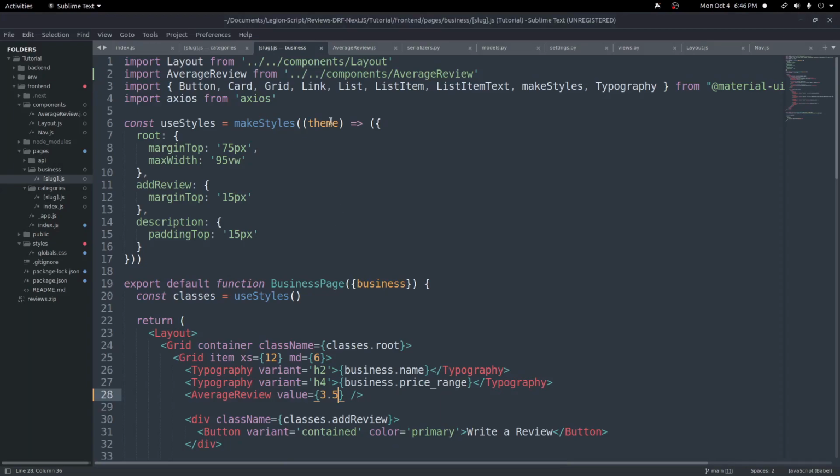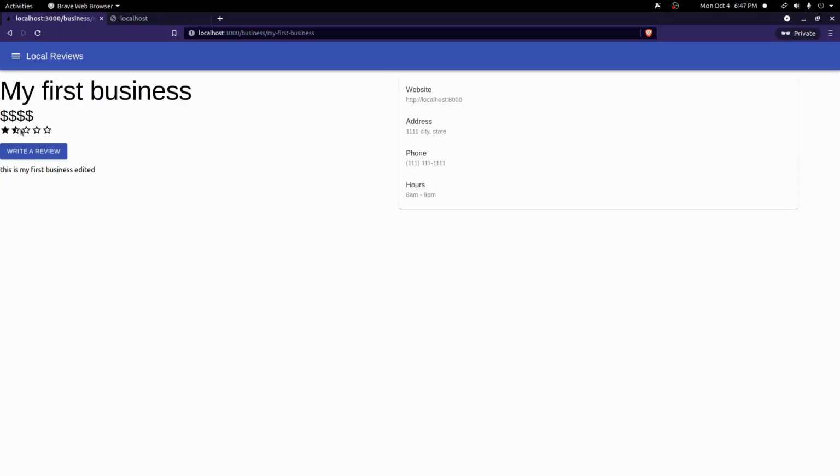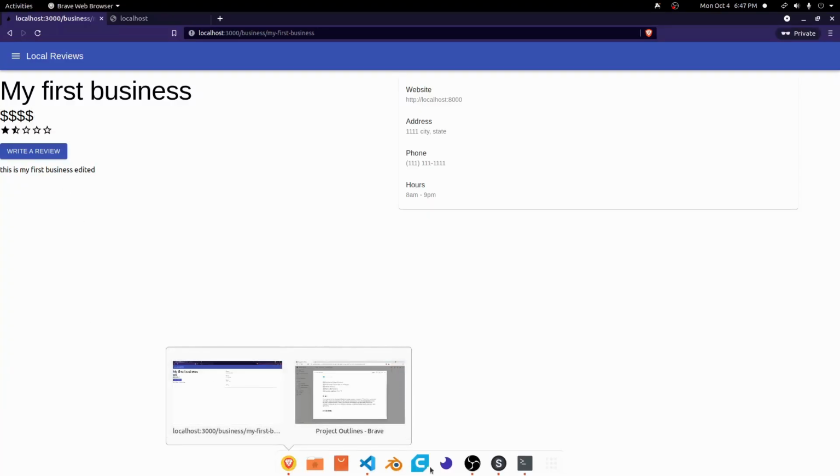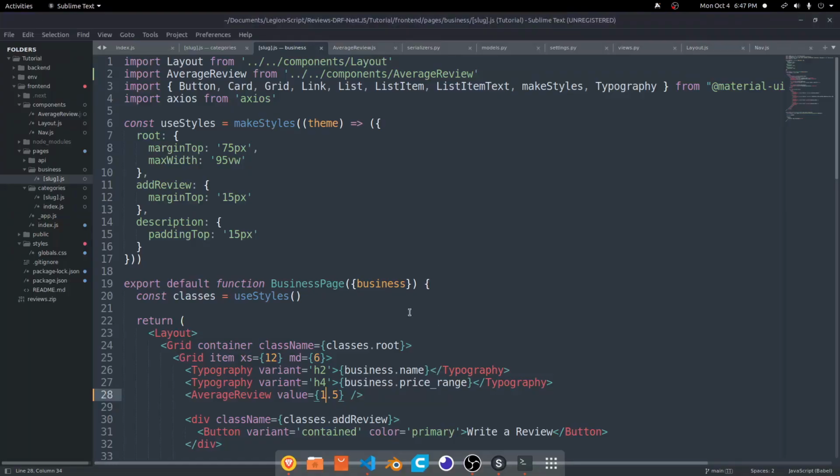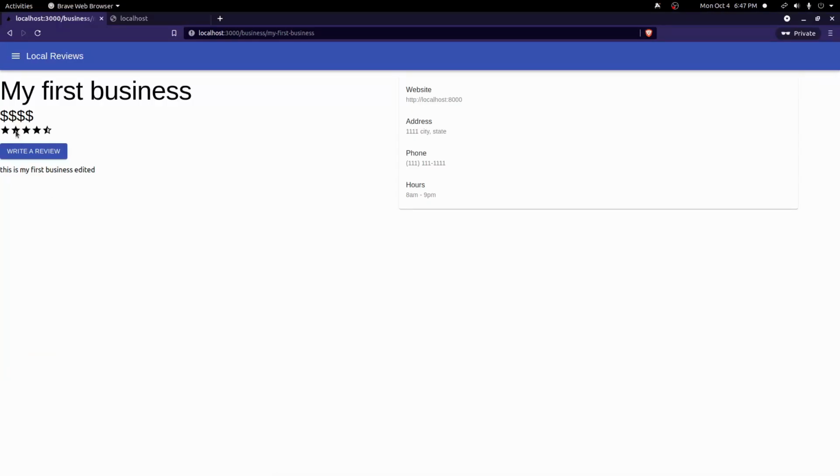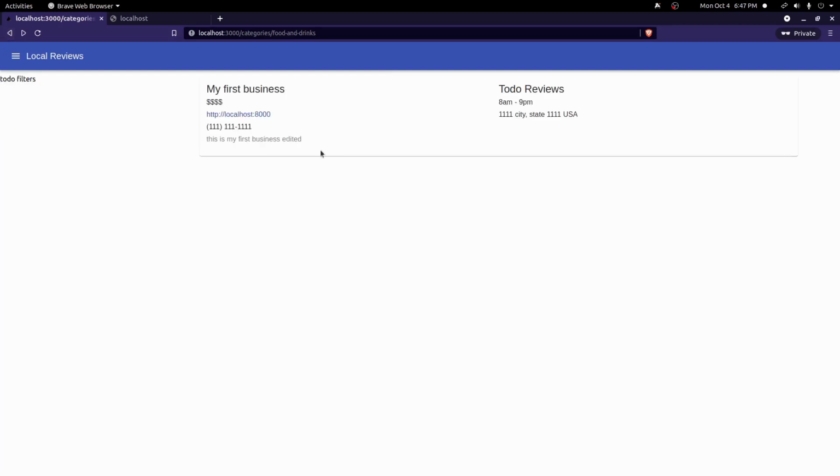Back to our code here. Let's do like 1.5 or something. Let's do a small number. And now there's 1 and a half stars filled in, and maybe they have good reviews. It's 4.5. Put in a 4.5, and it fills in 4.5. So it's working great. Let's go ahead and add the same component also back on this page as well. So instead of this to do reviews, we'll have a review showing right here as well.